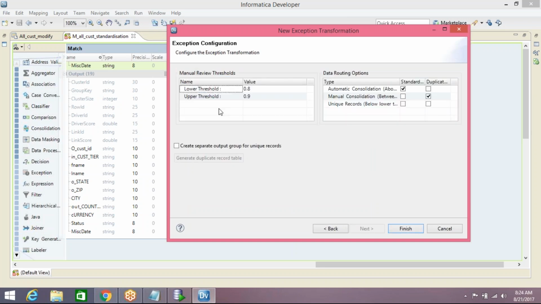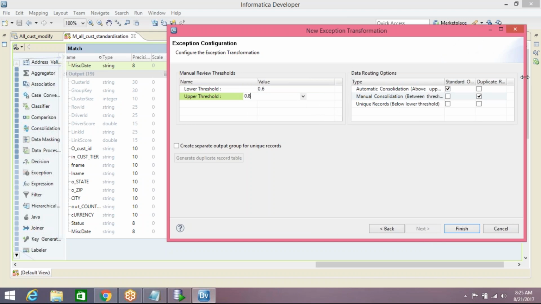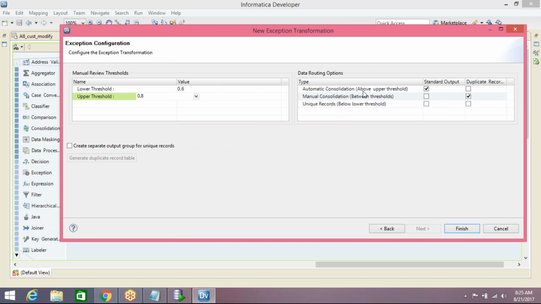Next, here I am defining the lower threshold. Lower threshold is 0.60 and upper threshold is 0.8. Auto consolidation is above the upper threshold. Suppose the score is above 0.8, then automatically send it to standard output, because there is no need for business review. Between 0.8 and 0.6, business will do a review and a manual consolidation.